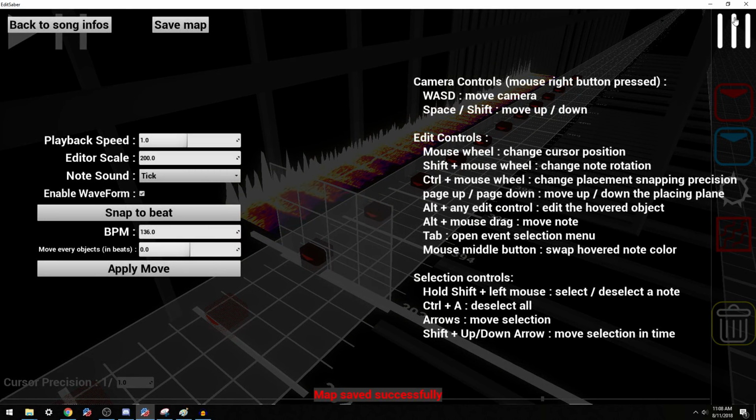So this is essentially a good stopping point for how to set up your map. This next section or tutorial I'm going to do is going to show you how to place notes and have fun with the editor.